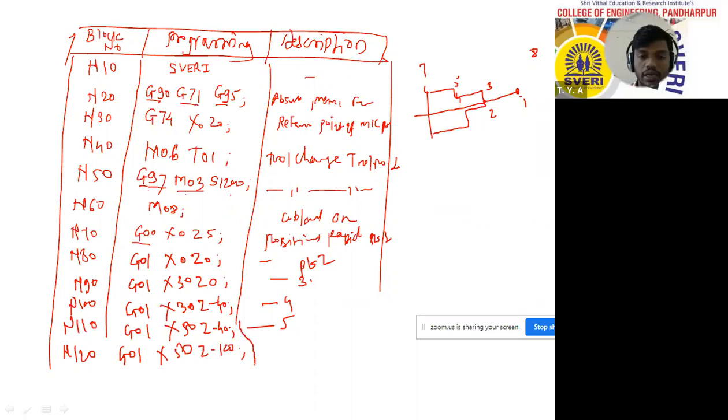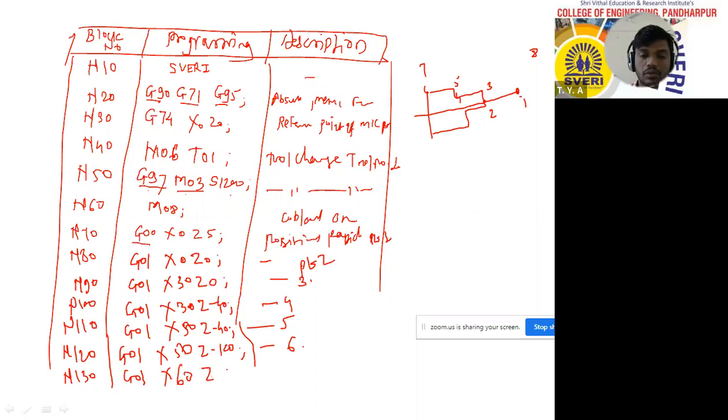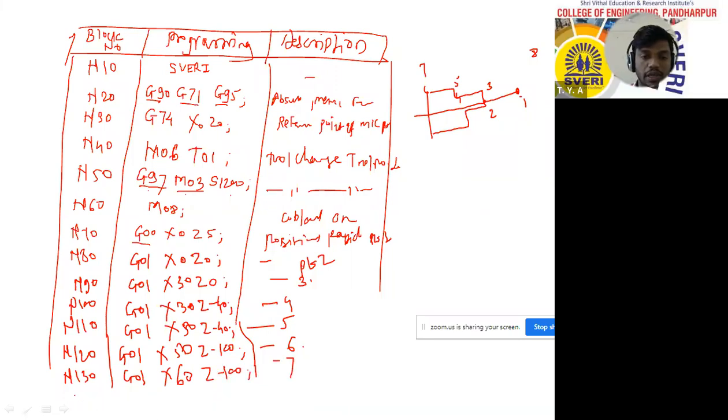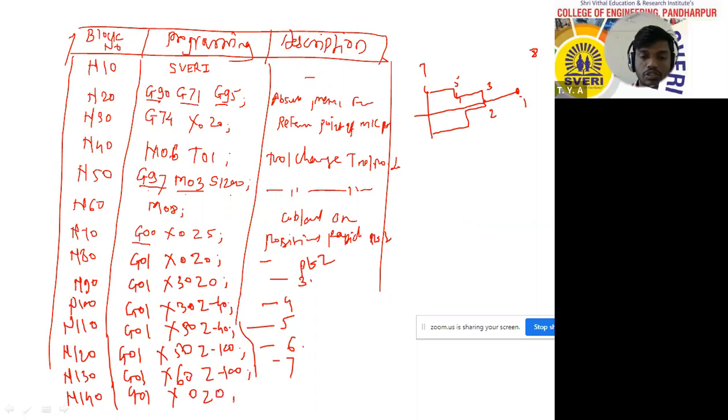Z -100; semicolon. We are at point 6. Then next block, N130, linear interpolation 6 to 7, X coordinate 60, Z -100. Okay, now we are at point number 7. Next, N140, G01, X0, Z0; semicolon. Now we are at point 8.